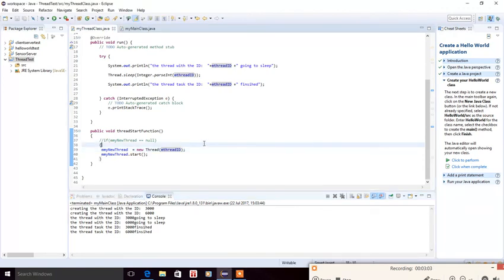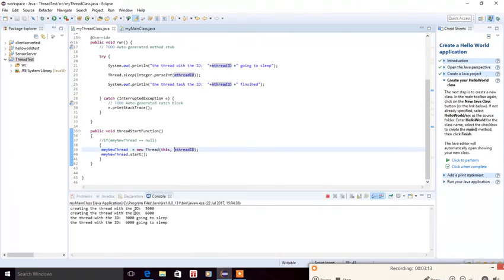So let's see what the problem is here. It seems that we have to pass "yes" as this argument, and now let's run it. Yeah, you see, it just ran. Yes, finished. The first thread finished. Now after 6 seconds, the second thread finished.